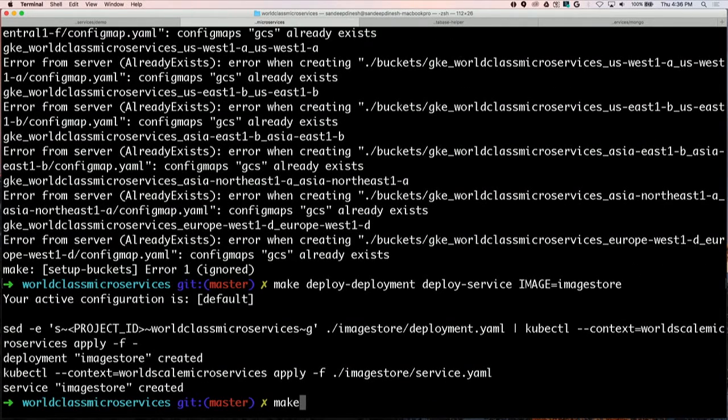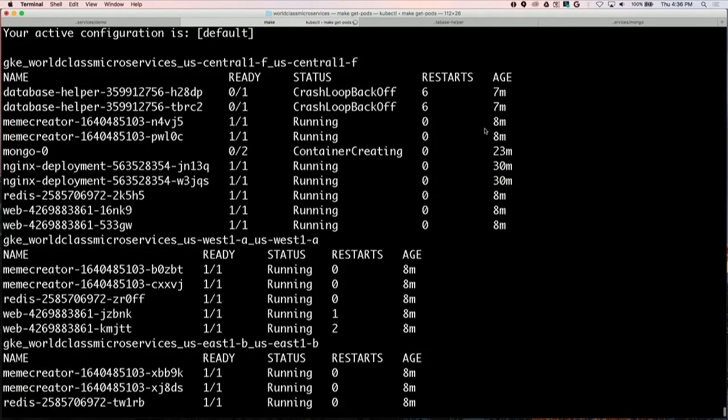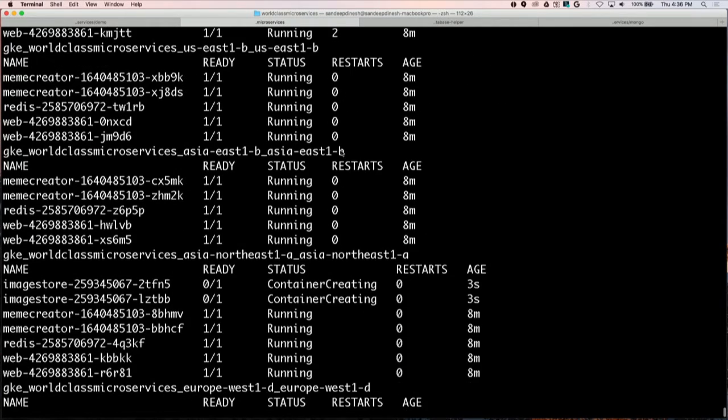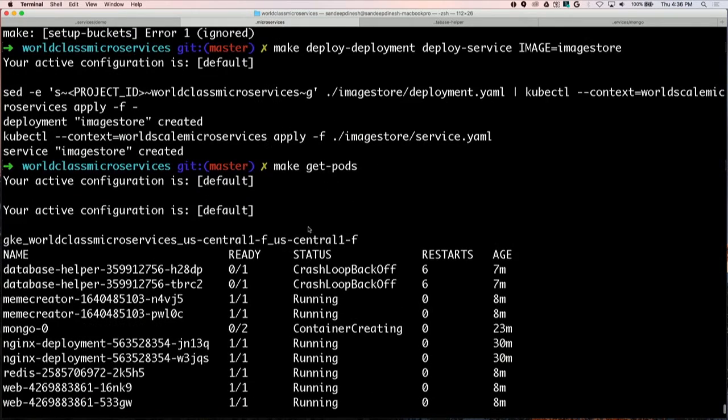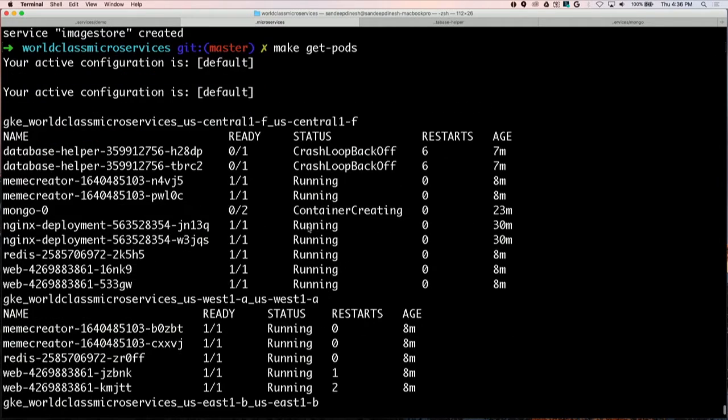Sweet. Now let's do a make get pods. Make sure that's up and running. Here we go. Got a little crash loop. Oh, interesting. So our image store service is creating. I have a bad feeling I can't access Docker Hub from here. Huh, interesting.